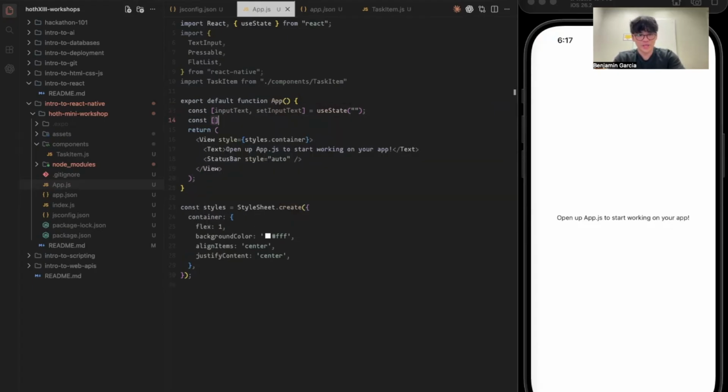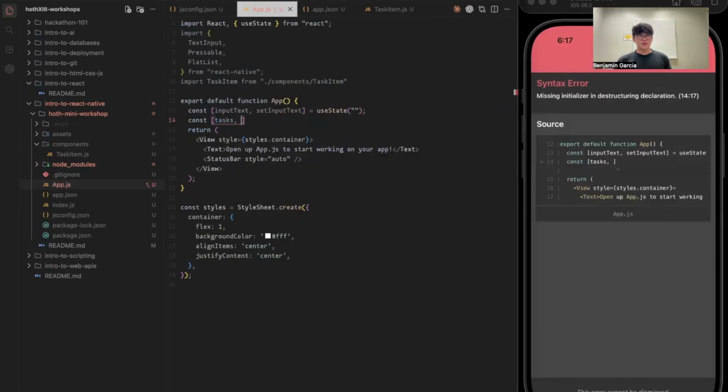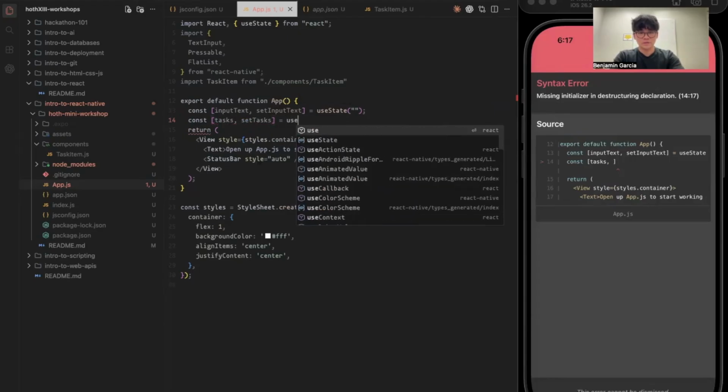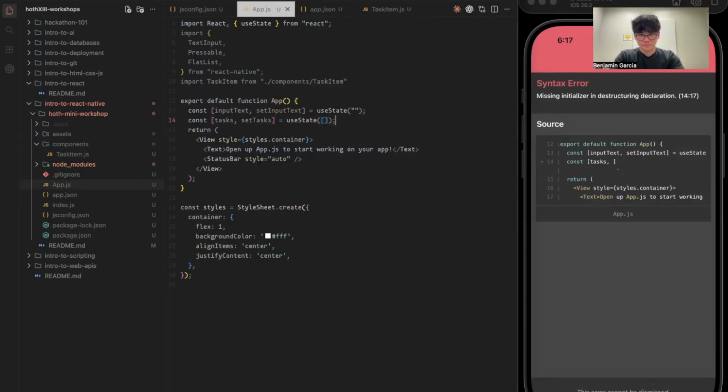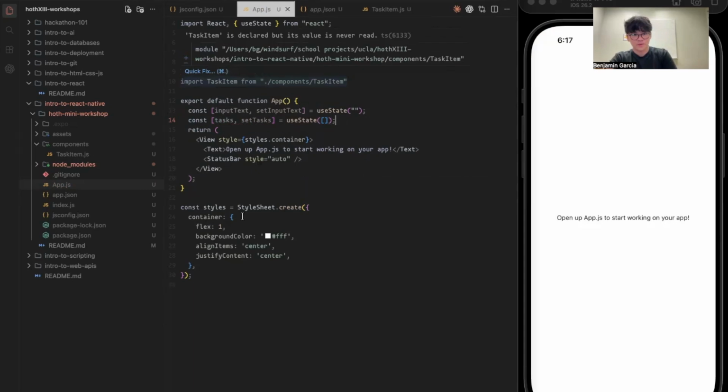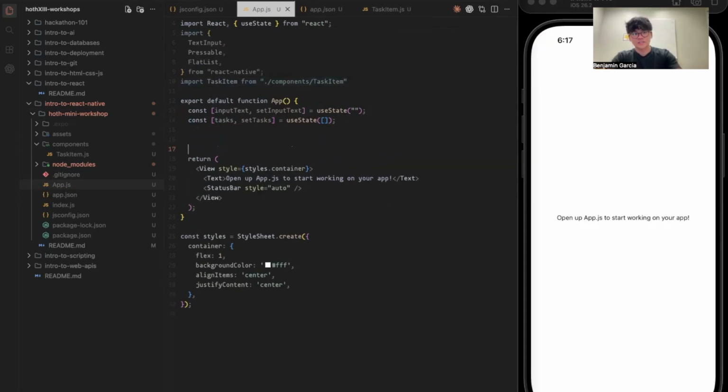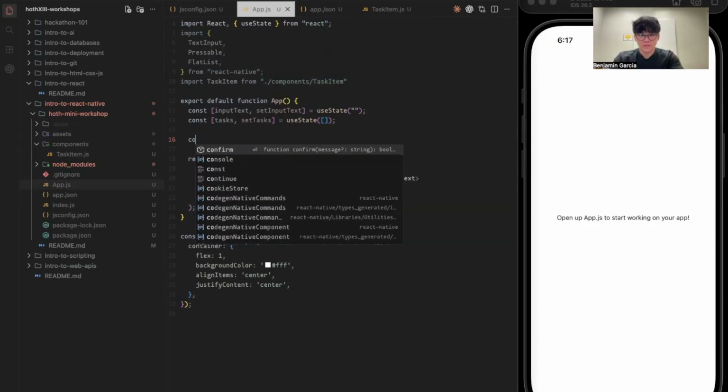And then for the actual tasks, we need another useState for our array, right? So we're going to say useState and then an empty array. Perfect. Okay, so now we need to tackle a bit of our functions, right? One of our functions is adding a task. Another one is toggling a task. And then after that is deleting a task. So in my opinion, I think the easiest one would be deleting a task.